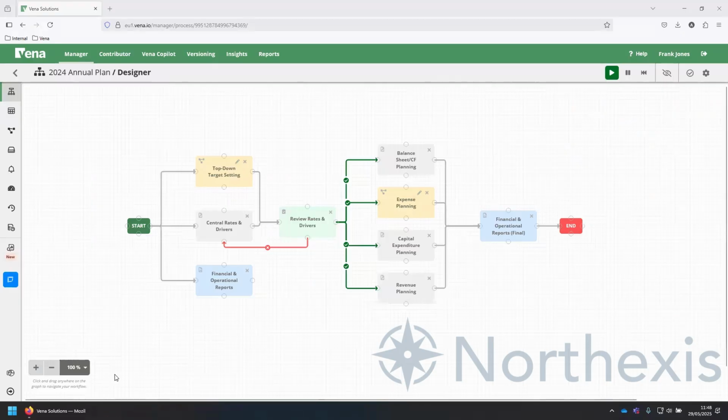And as you can see, Vena provides a true process workflow with the ability to submit for approval. And where tasks are rejected or approved, you simply follow the red or green lines. And adding more of those connections to join these tasks together is a simple matter of dragging and dropping. And for this demo, of course, we're focusing here on revenue planning.